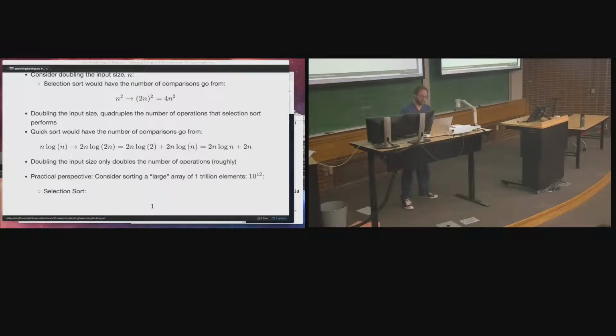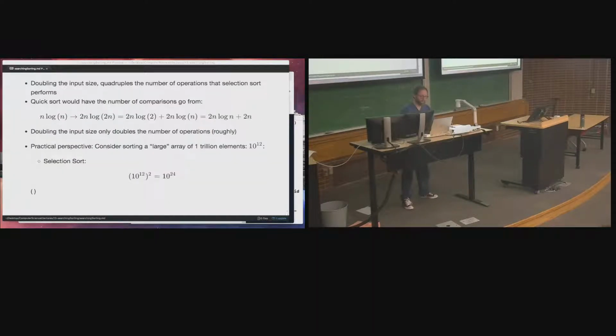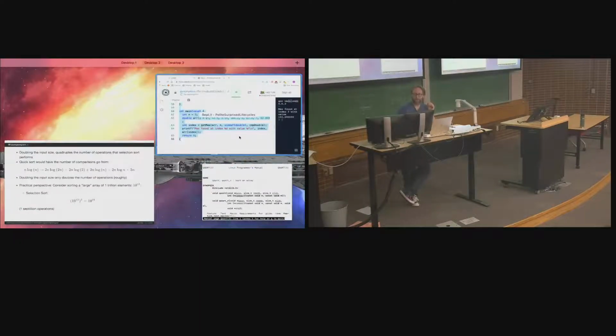Let me go ahead and copy this so I don't have to deal with it. 10 to the 12th squared, which is going to be what? 10 to the 24th. Oh yeah, I do have that name. This is 1 septillion operations. There is a name for that, 10 to the 24th, 1 septillion operations. You know what? Let's go ahead and measure.